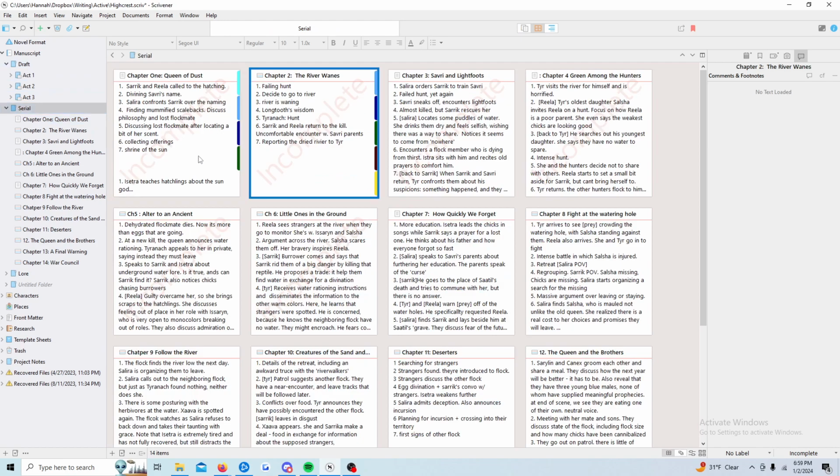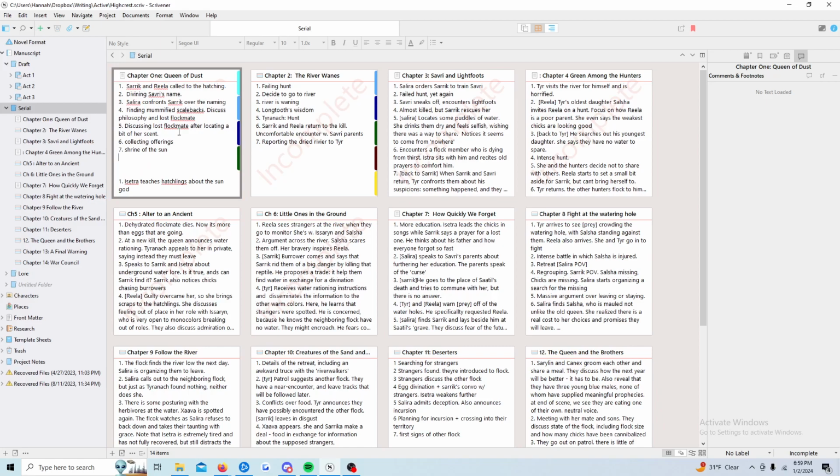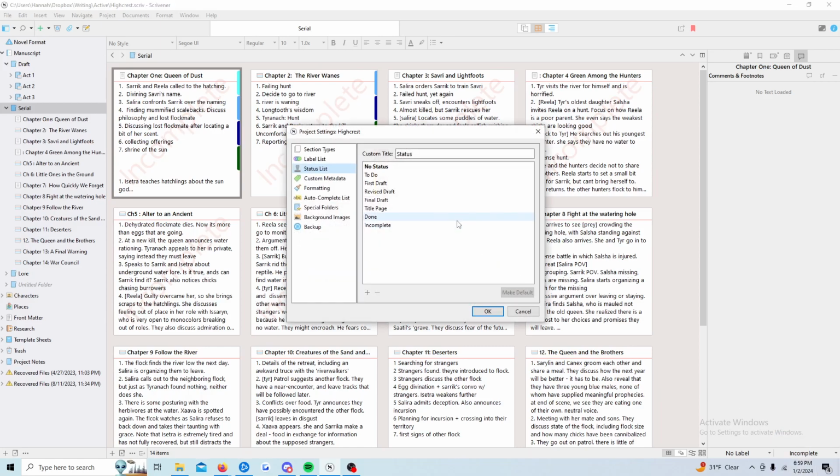Let's see, some other features. You can have labels. So this one's labeled incomplete. You can see down here, there's all these different labels. First draft, revised draft, final draft, title page, whatever. You can create your own.